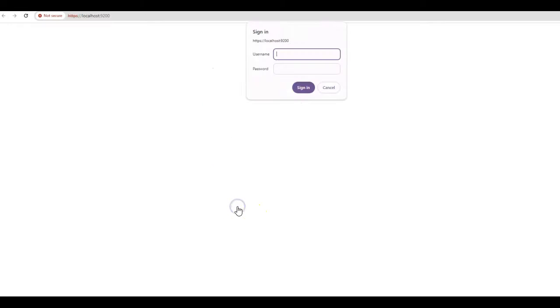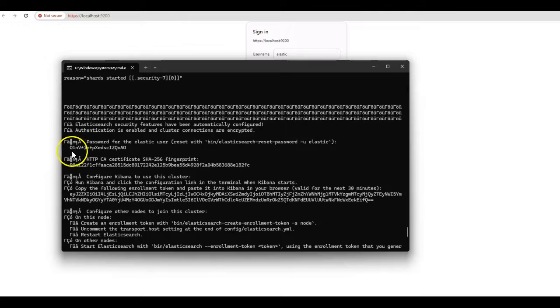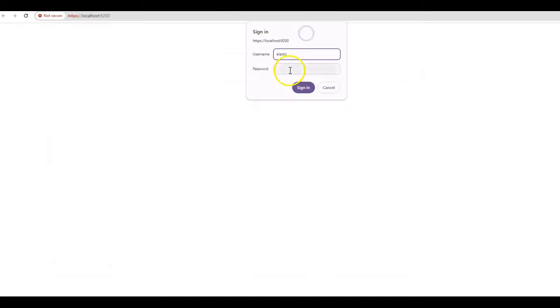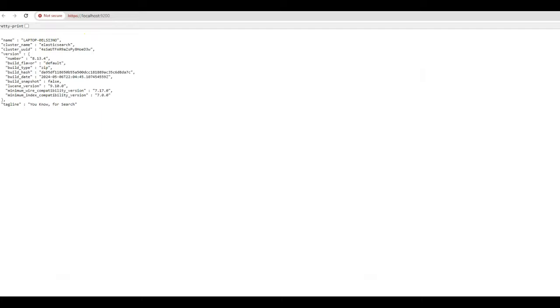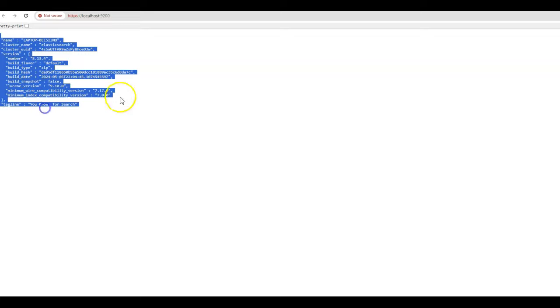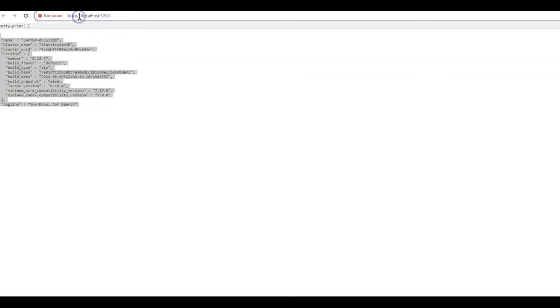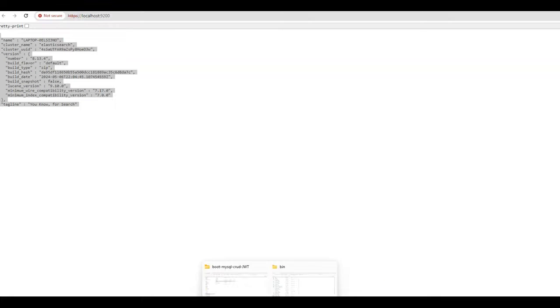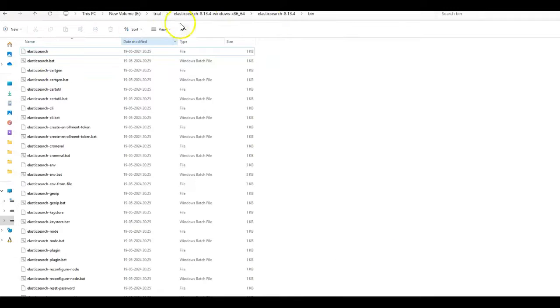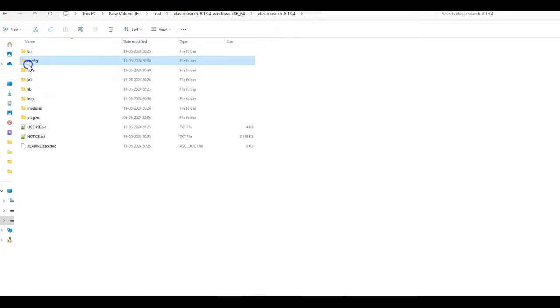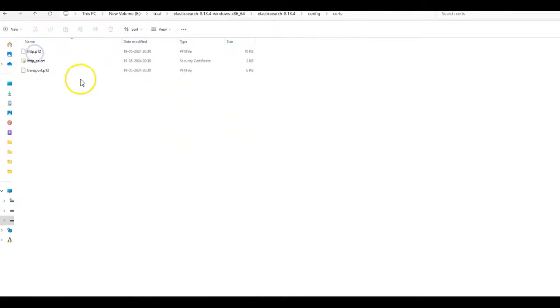advanced, proceed. Here it is asking for credentials. By default, the username is elastic, and we'll have to copy the password from here. This is the auto-generated password. Here we can now access the Elasticsearch instance. Also, this has been enabled on HTTPS. So if we go back to the folder, and here in the config folder, a certs folder gets generated, and these are the certificates being used for SSL.